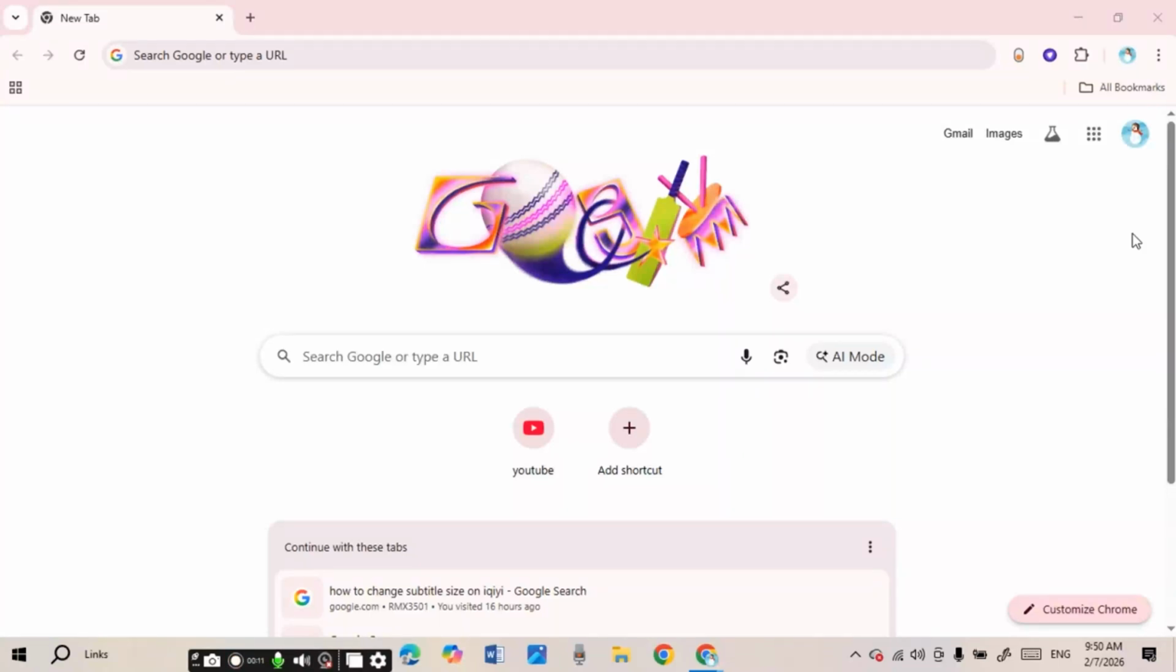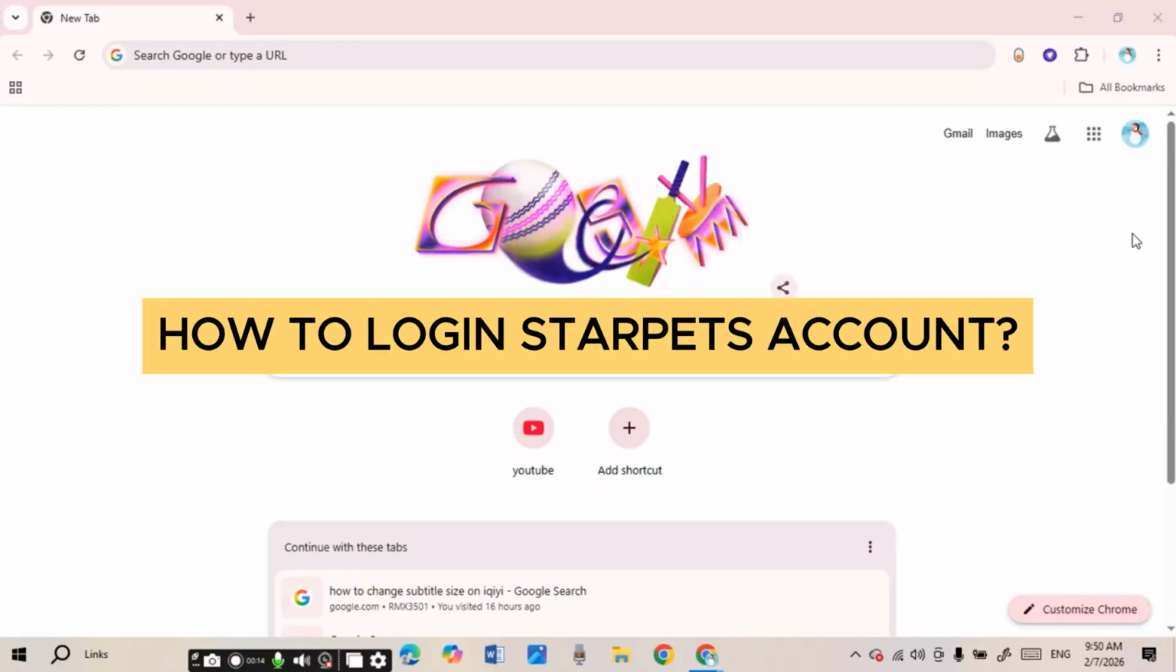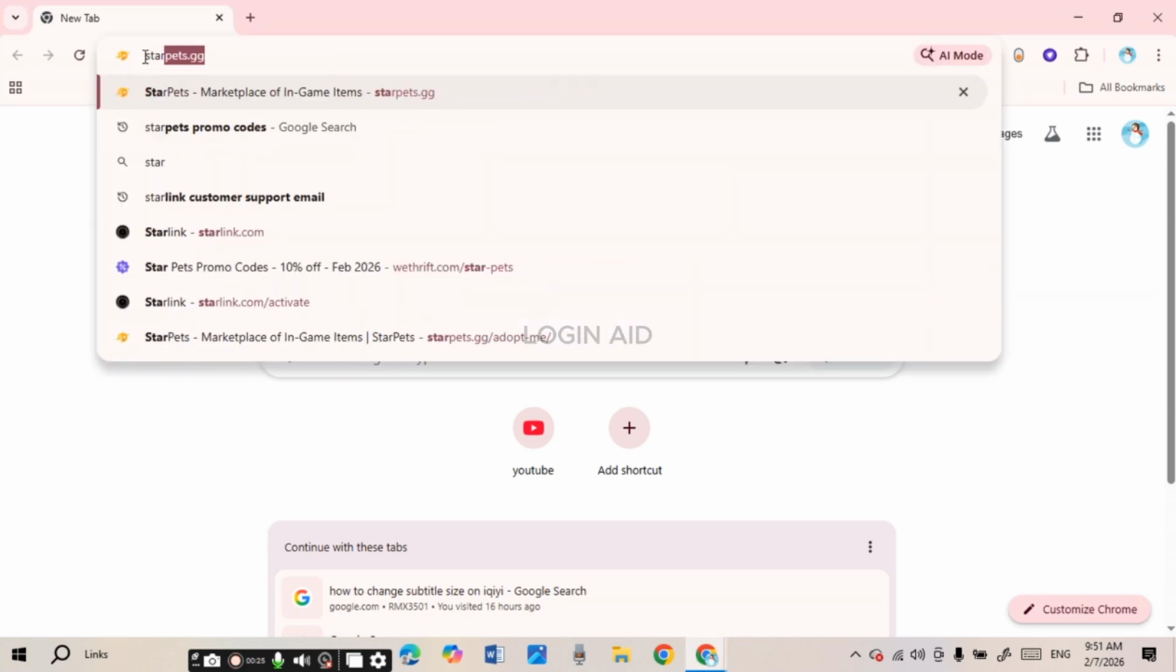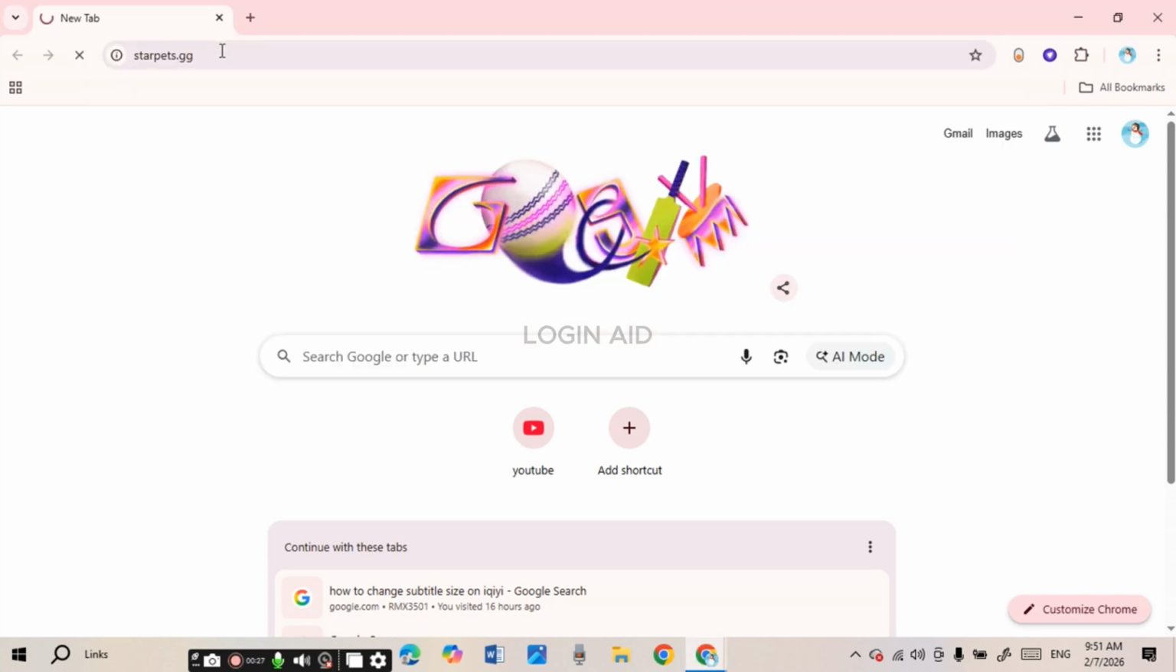In today's video, I'll teach you how to log in StarPets account. First of all, launch open any browser of your choice. You can see over here I've opened google.com. So what you have to do is click on the search bar. Now type in starpets.gg. Press enter.